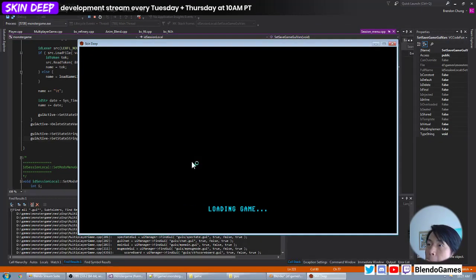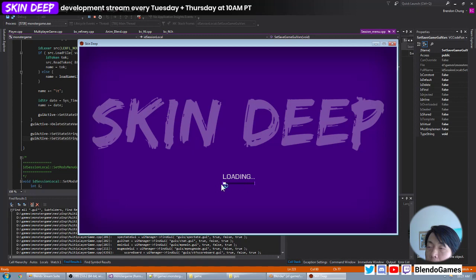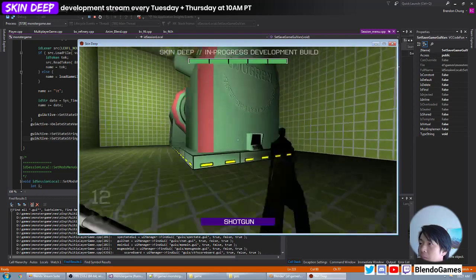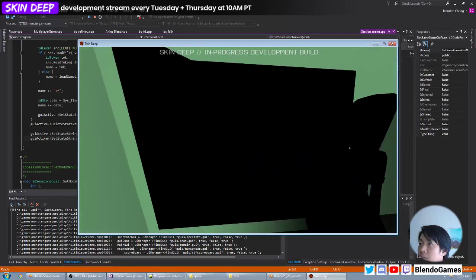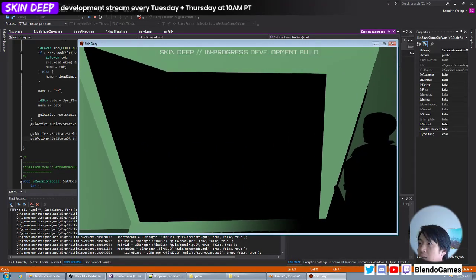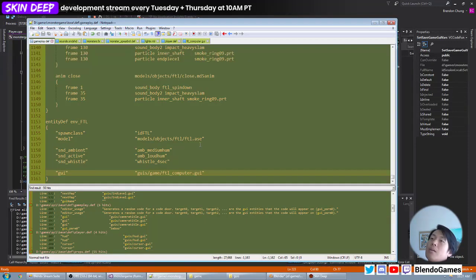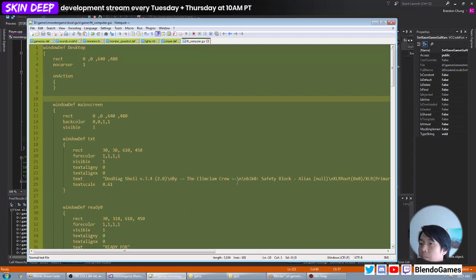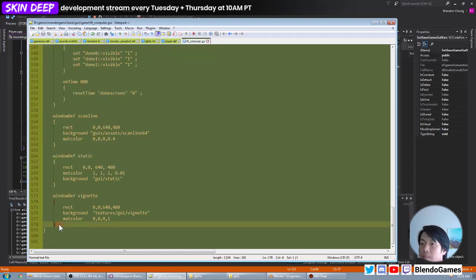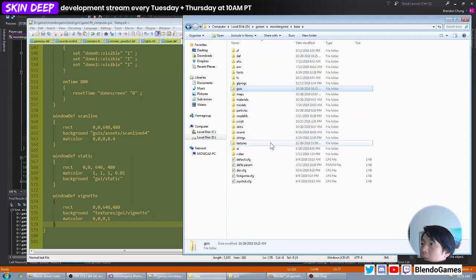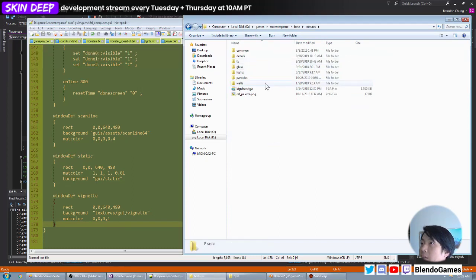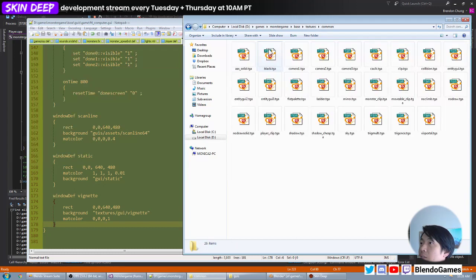Well, let's see what happens. Hopefully, there should be a little GUI screen on the FTL computer thing. Well, something's going on. All right, let's work on this little GUI. Let's check. Do we have a thing called textures GUI vignette? We do not. Well, let's try to fix that.